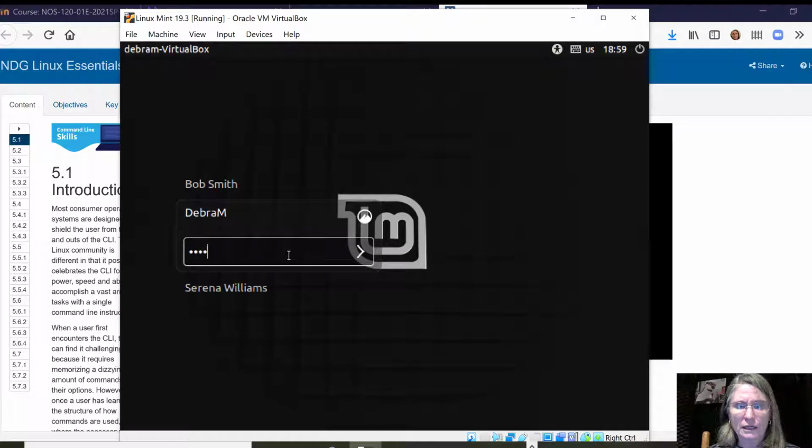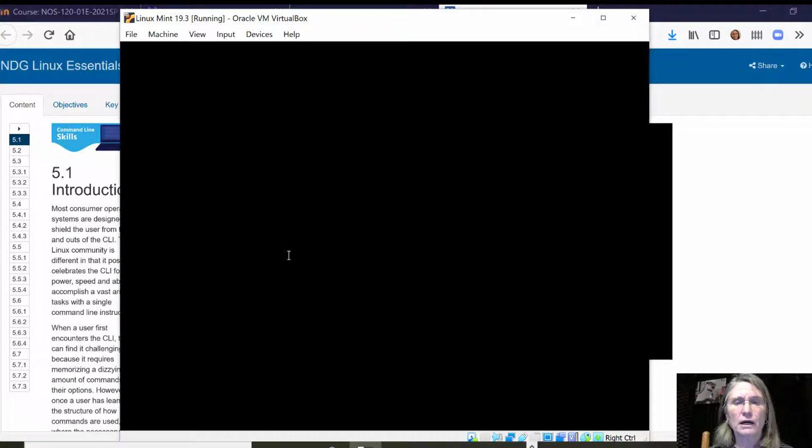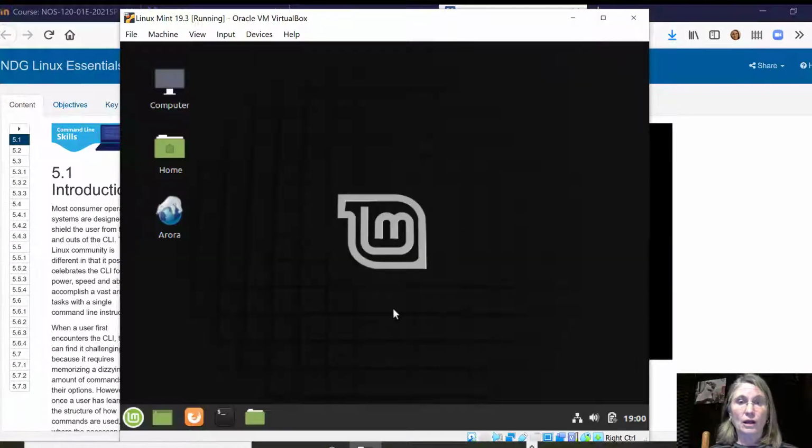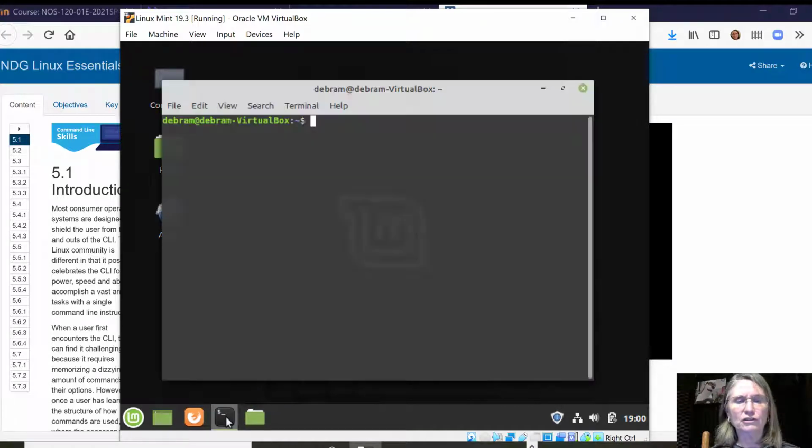Let me log in to my virtual machine and we'll see that a very similar environment will exist for us. To get to the command line interface or terminal in Linux Mint, we just go down to the bottom taskbar and I can hover over the little black, chalkboard looking icon and see that that is the terminal.